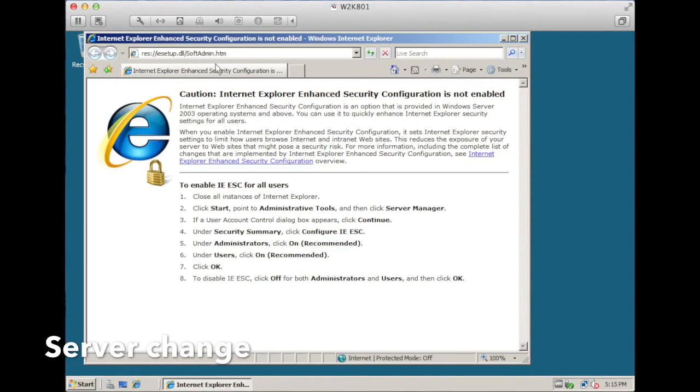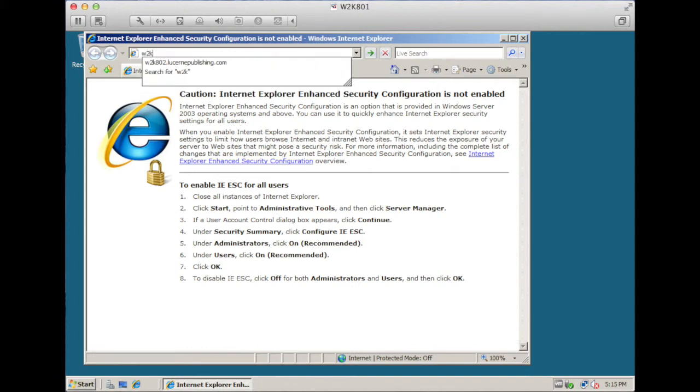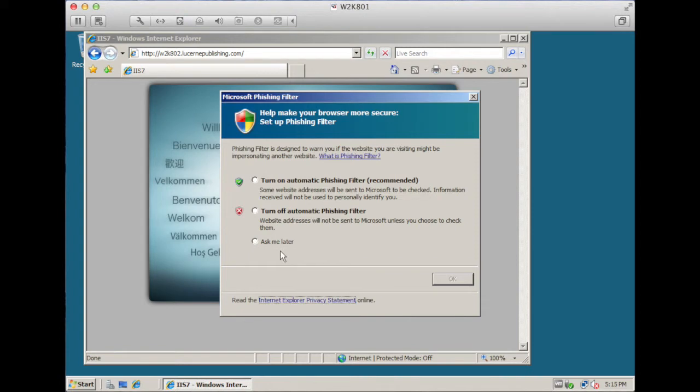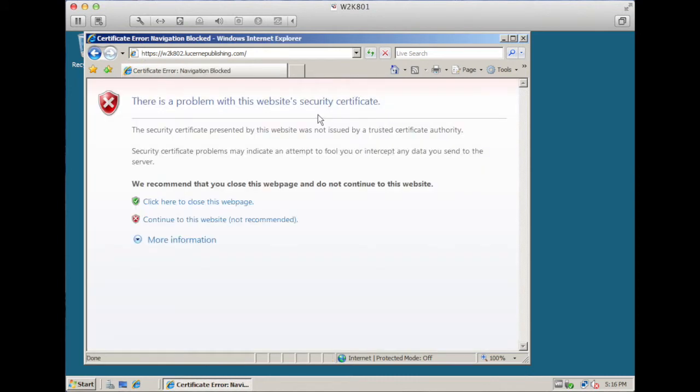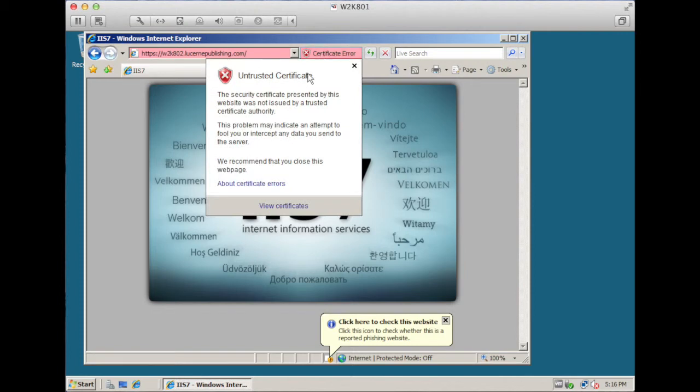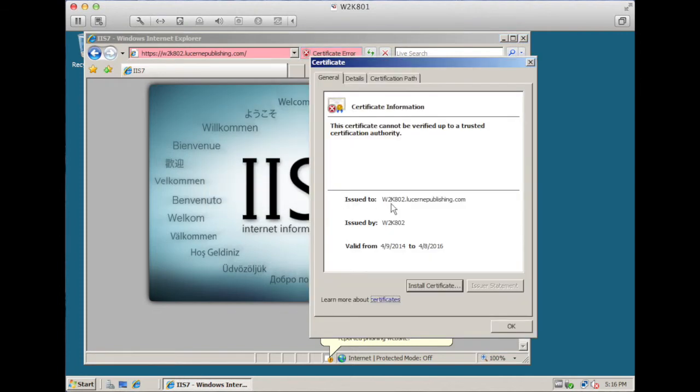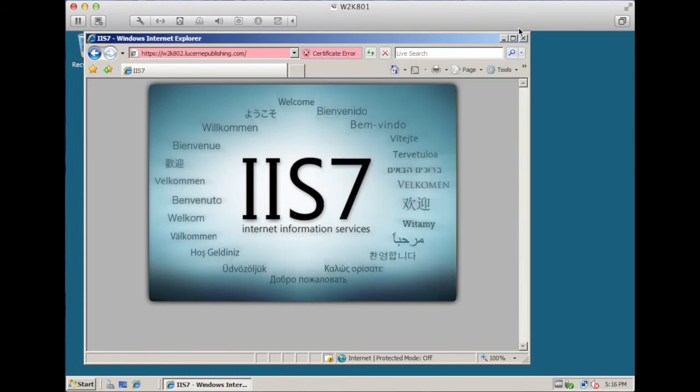Now we're going to test everything out. So if we enter the fully qualified domain name for the host server, which is Server 02, we're going to still be able to access it because we did not delete the unsecure binding. So now we're going to add an S for secure. As you can see, we still are able to access the website. But now it's giving us an error saying that the certificate is untrusted. This is because it's coming from an untrusted CA. As you can see, the server that we have here was issued by Server 02.